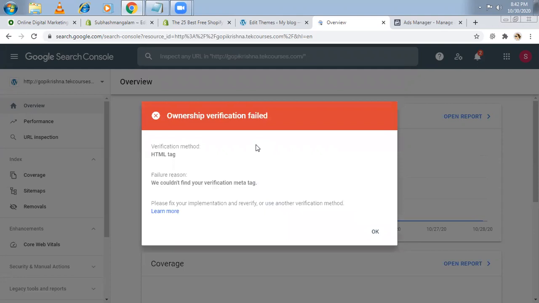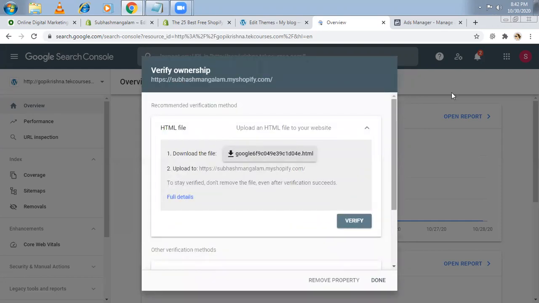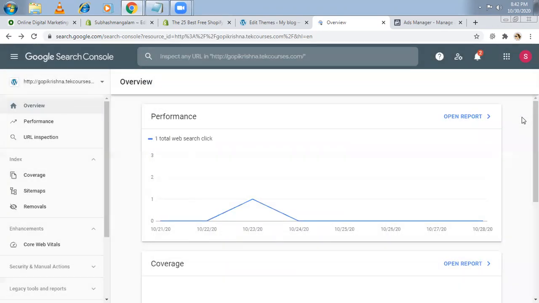See, the ownership verification failed. The only reason is our website is password protected. People can't access it. Now, when Google also tried it, it'll ask the password because I haven't chosen the plan. But if you already chose a plan and you have your own domain, then this is the process. That's it. Okay. This is about Webmaster Tools.